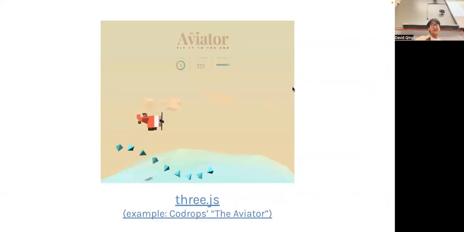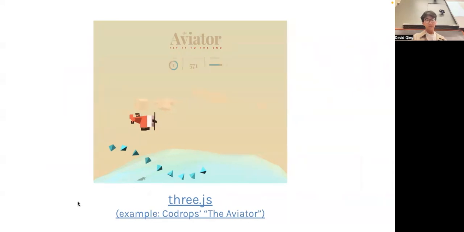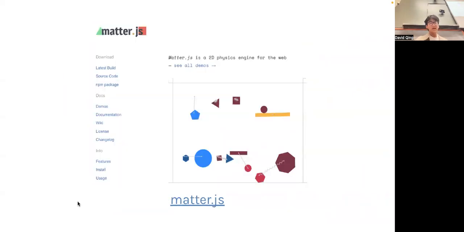Three.js is a 3D modeling library that allows you to create 3D environments easily on the web. Here's an example that you can look at later on, called the Aviator. We have Matter.js, which is a physics engine that allows you to drop balls and play around with objects. It basically simulates any physics that you want to do without hard math calculations.